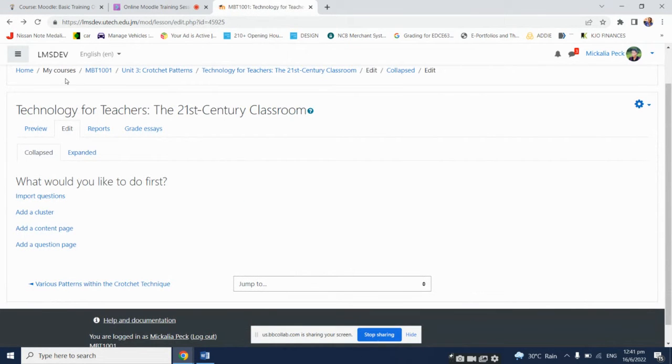All right. The next option says add a cluster. The cluster typically contains the question pages, such as the multiple choice, the short answers. And when you use this option, the questions are presented randomly to the students who do the lesson. So you don't get to choose the order of questions. All right, so that is basically the addition of a cluster. And then you have add a content page. As the name suggests, a page that allows you to put any type of content on: text, images, pictures, links, tables, and the list goes on.